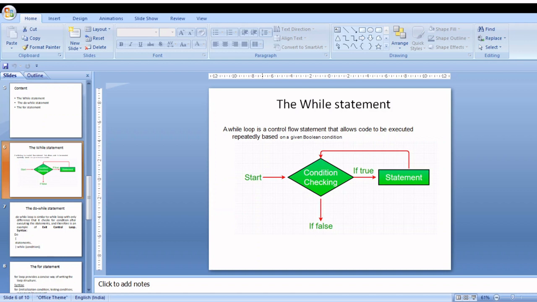A while loop is a control flow statement that allows code to be executed repeatedly based on a given Boolean condition. This is the definition for while statement. Not only for while, it applies to other kinds of looping statements also.